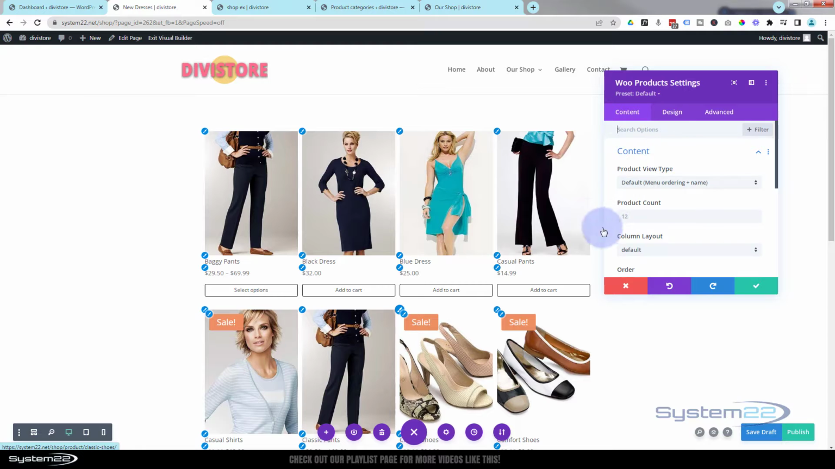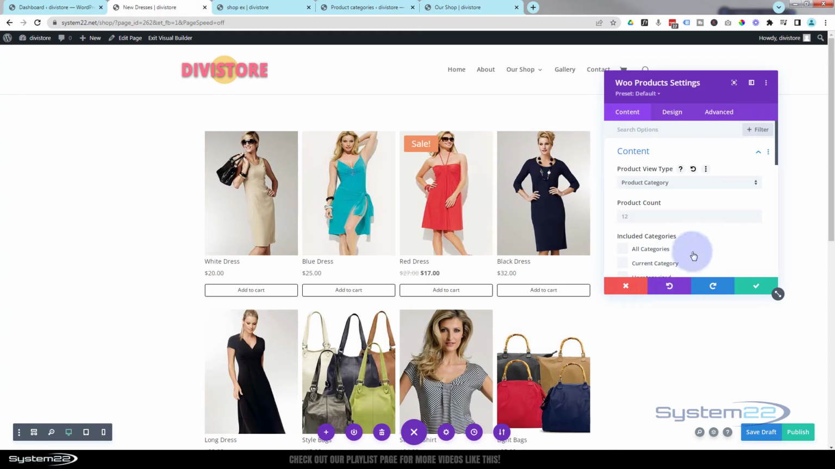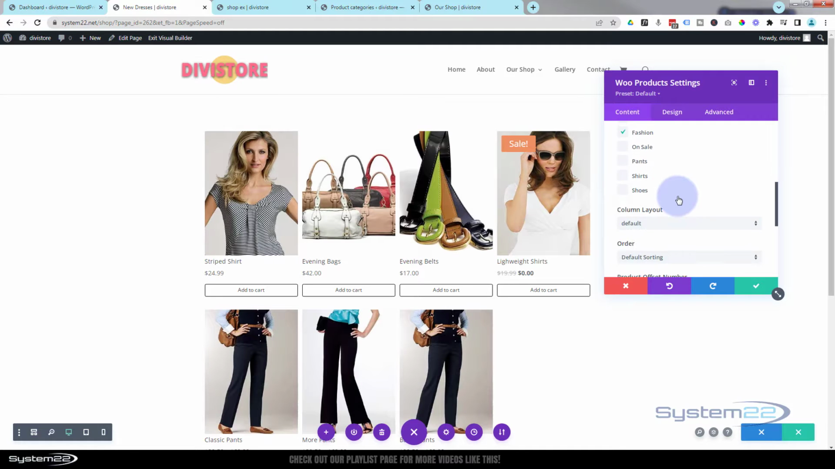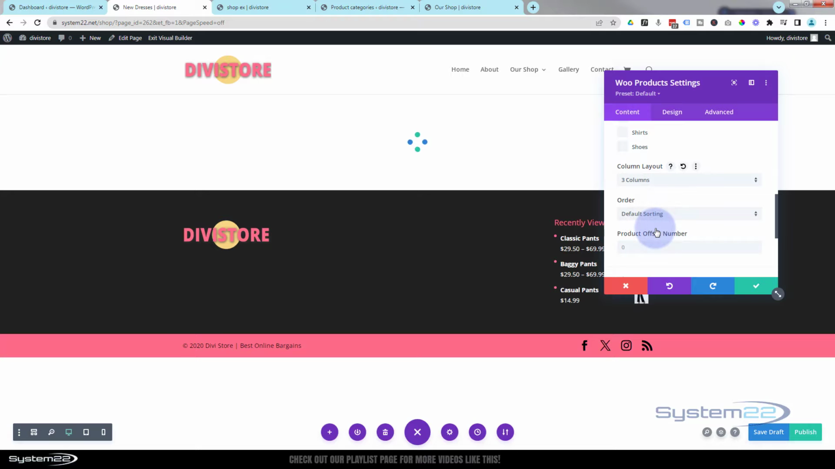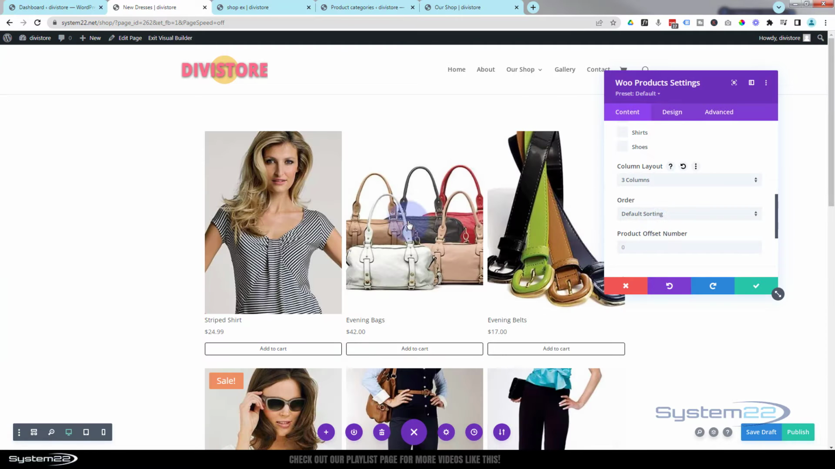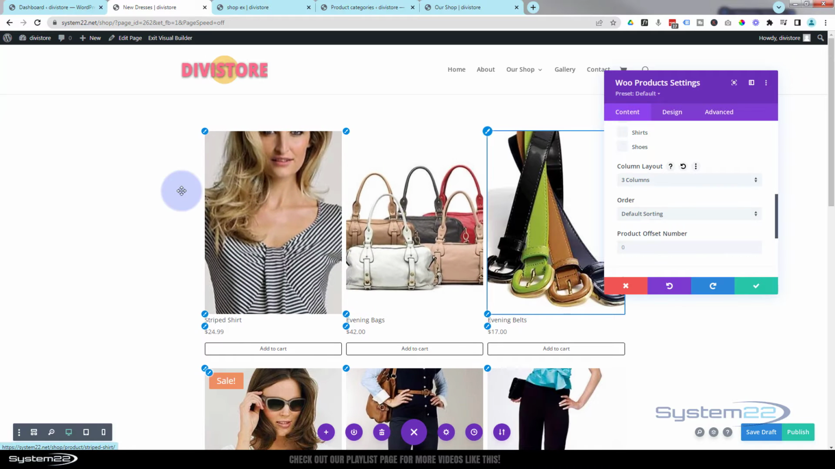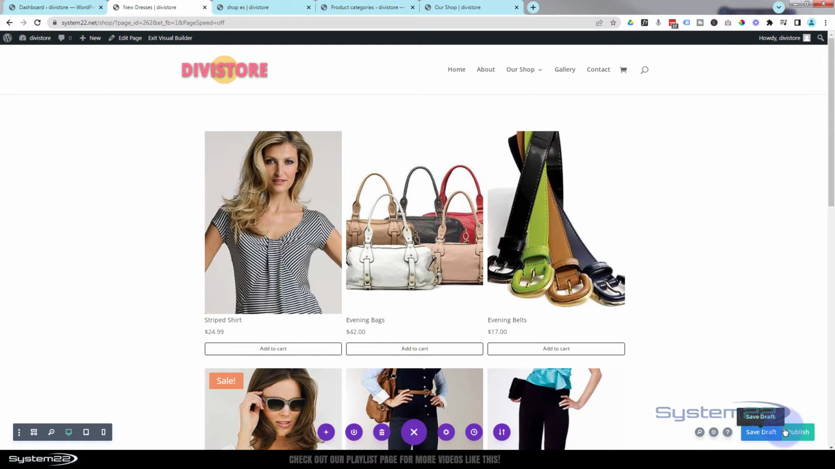Once inside there, you can decide what categories and things you want to add. I'm going to pick a product category. Let's just use fashion for all of these. I'm going to roll on down a little bit. Column layout, just want 3 columns. And that's it. We created a little fashion category page there. I'm going to save my changes here. I'm going to go ahead and publish this page so we can add it to the menu.